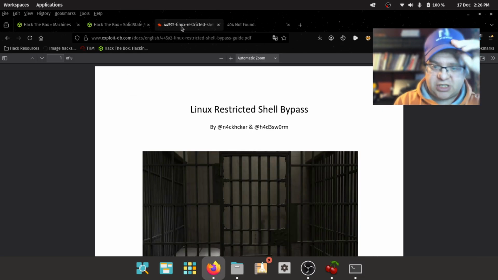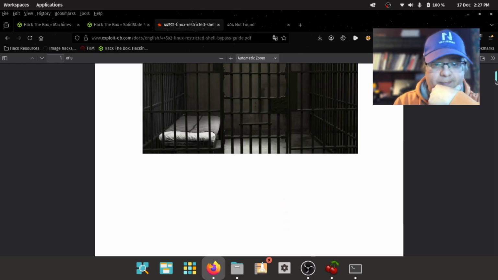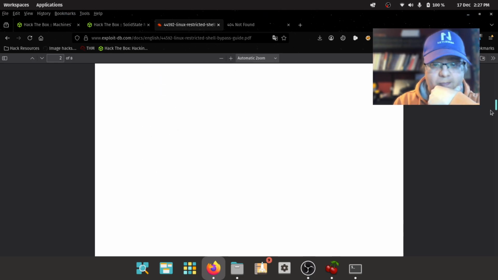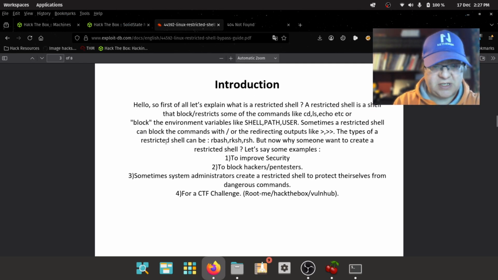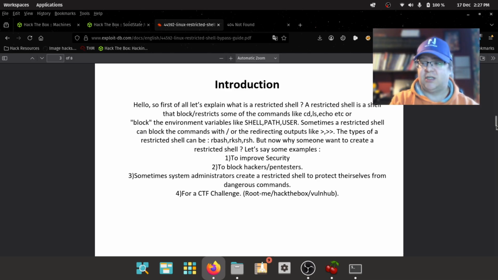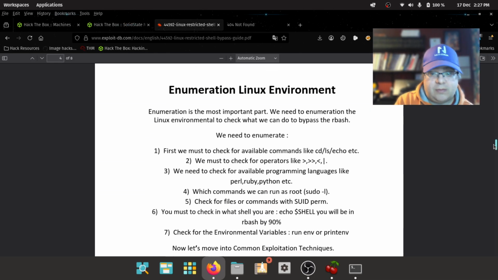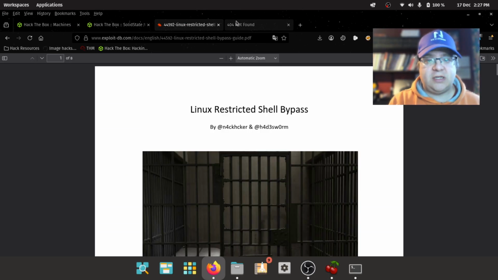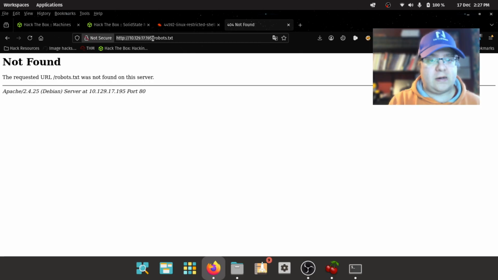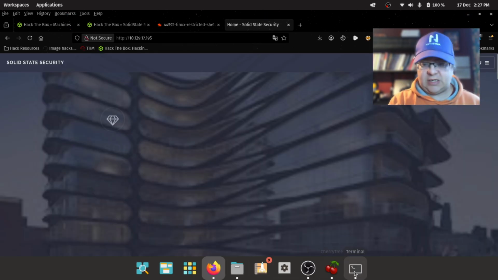So I wonder if it is an rbash shell then. That's quite interesting. So the types of restricted shell can be rbash, rksh, and rsh. But why would someone want to create a restricted shell to improve security, to block hackers and pen testers, etc. for a CTF challenge? Yes! Absolutely. So I'm quite looking forward to this. It might not be too complicated, but we shall certainly take a look. Let's see if that's done yet.